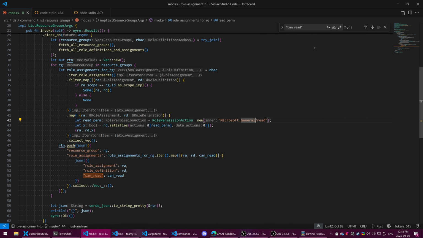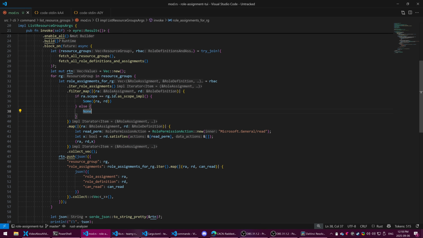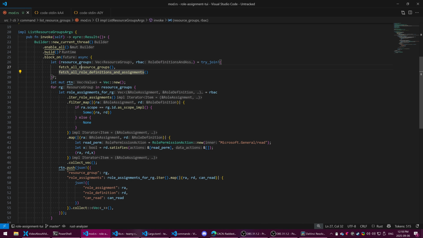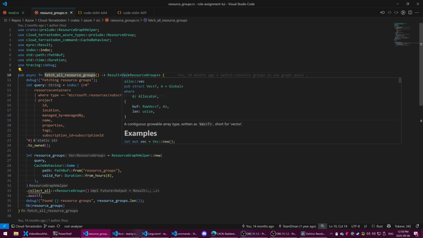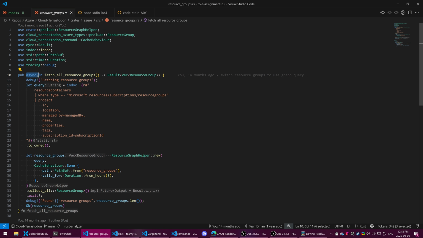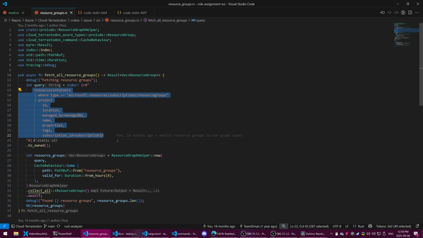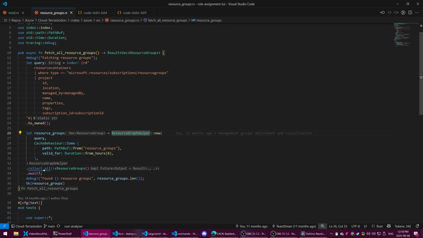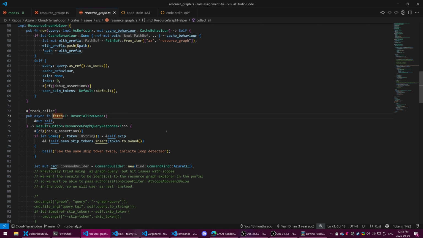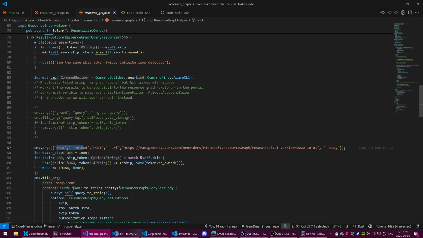So using the crates that I created for Azure, we're able to quickly fetch all the role definitions and assignments and resource groups and do the prediction on whether or not that role assignment will give a specific permission that we're looking for. So the way this all works is when we call fetch all resource groups, this will return our list of resource groups. It's an asynchronous function. We have a resource graph query, which we're passing to a resource graph helper. And when we call collect all, this is calling fetch, and fetch is calling azrest method post with the URL to perform the resource graph query.